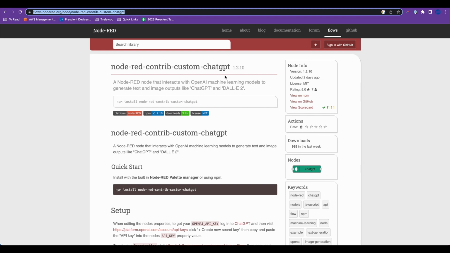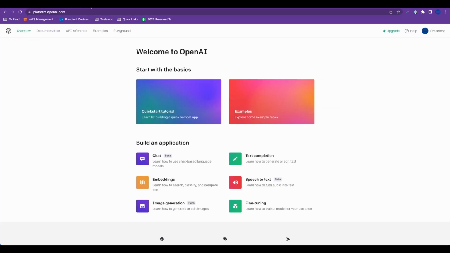But I still wanted to make a video explaining how you can use ChatGPT in your project through APIs, or maybe build an application around the ChatGPT API, or build a custom Node-RED node. So hopefully this helps. Let's get started.